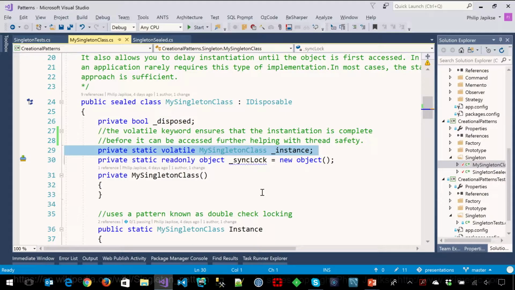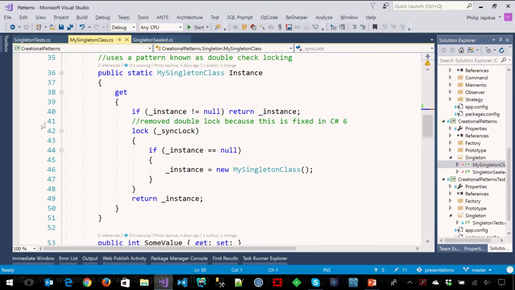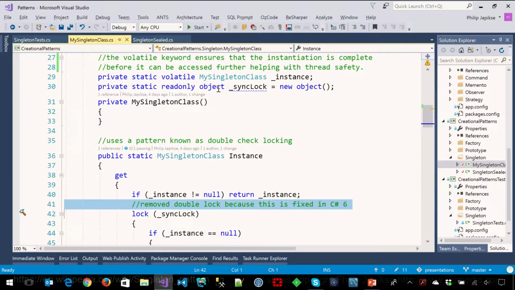I couldn't remember what version volatile showed up in. So it was in 6. And then I go right down here and it says remove double lock because this is fixed in C#6. Now, volatile might have been there before C#6, but it didn't work right. I'm not going to take the time while we're recording to research when it came. There is a volatile keyword, and in C#6 and later, it works as expected. The volatile keyword, as the comment declares, ensures that the instantiation is complete before it can be accessed further, helping with thread safety.